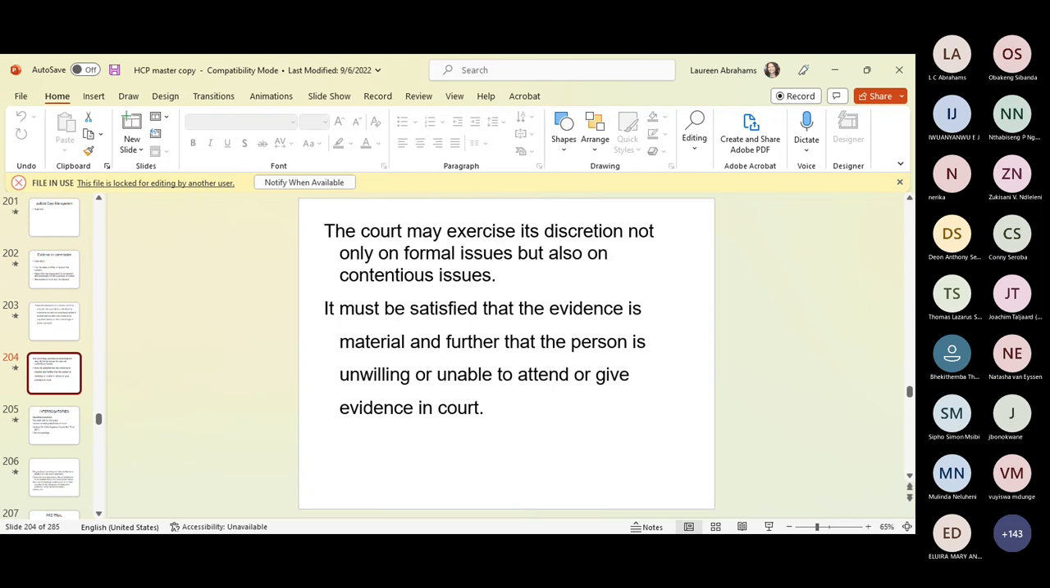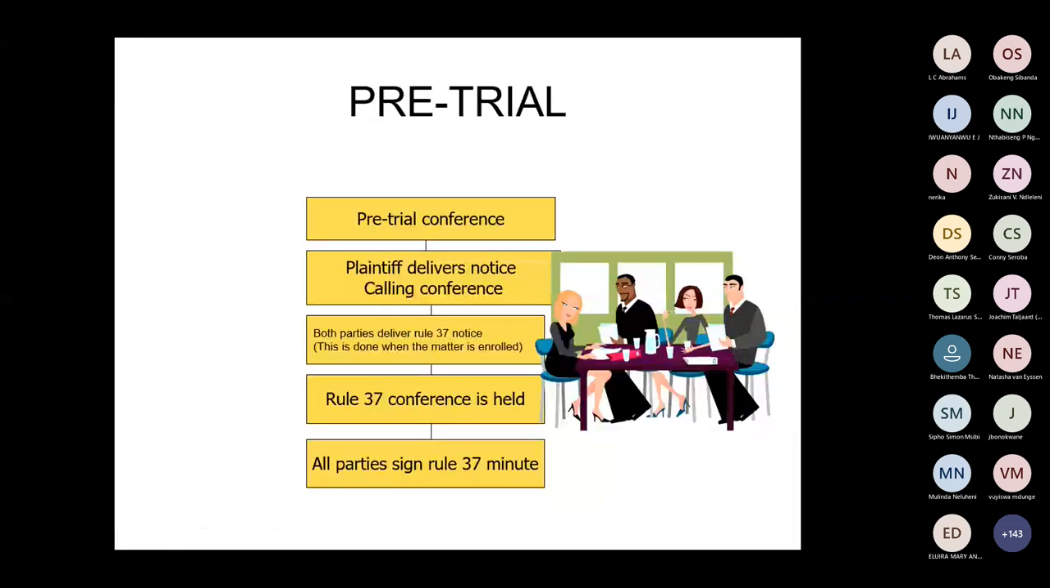Right, and then the pretrial conference. This is now the pretrial conference between the parties. Okay, now in terms of Rule 37, the parties must hold a pretrial conference. It's usually held at the offices of one of the attorneys. Sometimes it's even held by counsel.